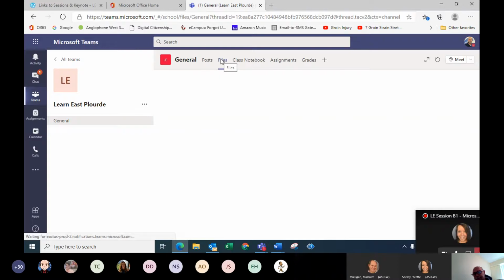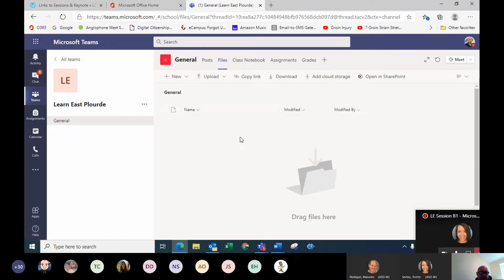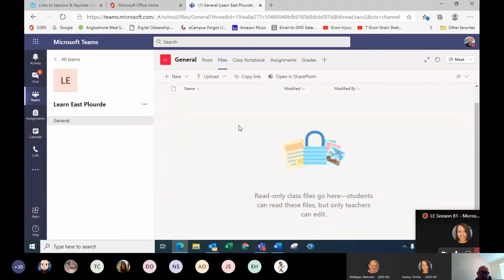In the Files tab here, one interesting thing is that you have an element of class materials. This class materials folder is locked, so the only people who can edit this will be the teacher or the owners. The students can download and get materials from this folder, but they can't adjust it in any way. So you have the ability to go into your class materials.